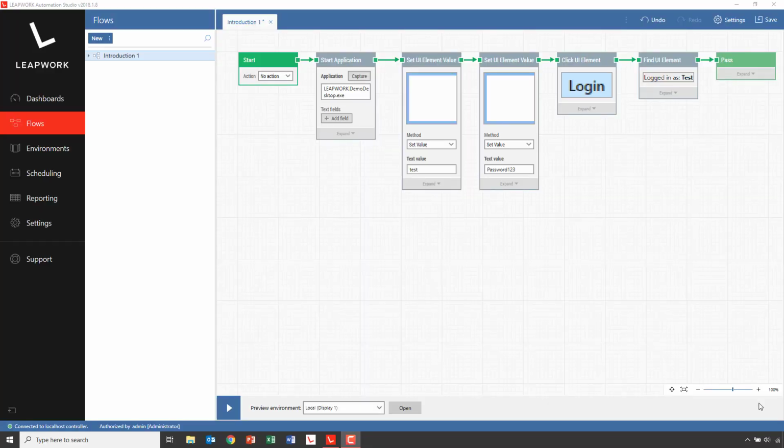Welcome to the first lesson about desktop automation in LeapWork. Desktop automation covers all applications running on a Windows platform, like Word and Outlook, and it also covers applications built on SAP, Java, Microsoft, and many other technologies. It could be your CRM or order handling system, or any other front office or back office application.